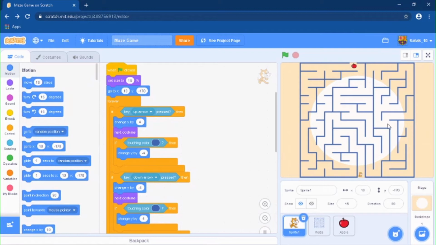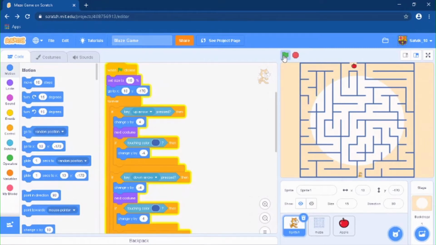And welcome back to another video, and today we're going to be making a maze game in Scratch. So this is what it is. Basically, you're going through this maze and trying to get to the end so you can touch the apple, which is all the way at the other side, technically the opposite side of the maze, and you have to try to make your way through there.